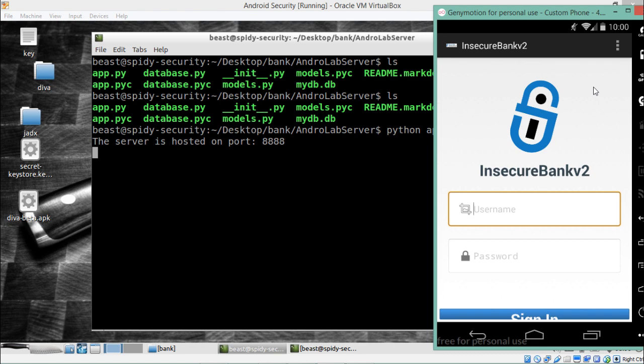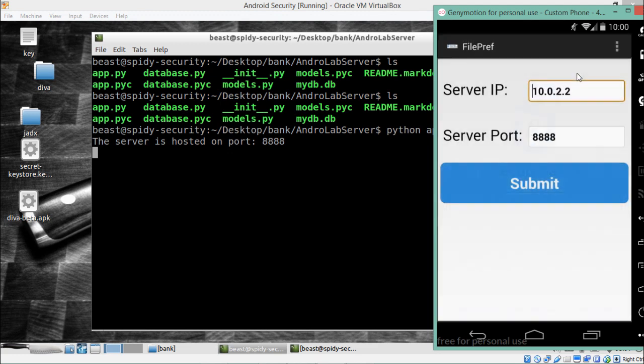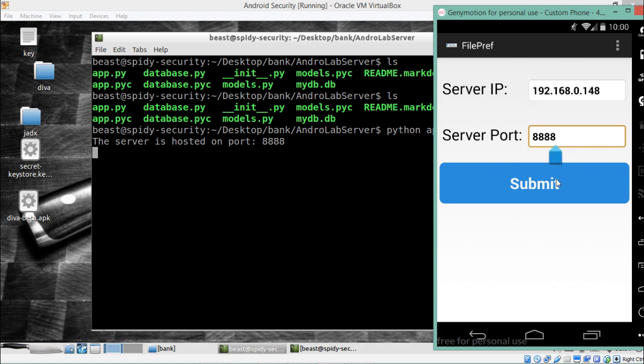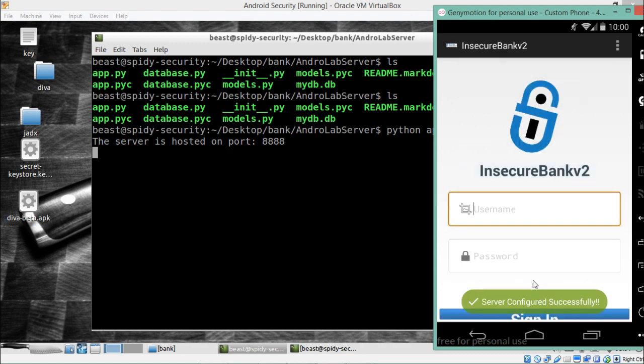Now let's go back to our Genymotion and configure our Insecure Bank to communicate with our server, so we have to open the application. You can see our Insecure Bank v2 application is up and running. Let me click over here on preferences, and here in the server IP we have to add our CentOS operating system IP, that is 192.168.0.148, and the port is 8888. Let me click on submit, and you will see that the server is configured successfully. We got this message. Now let me go back.